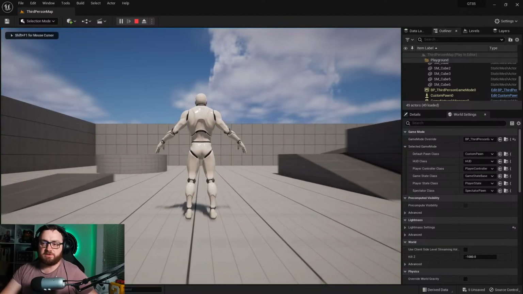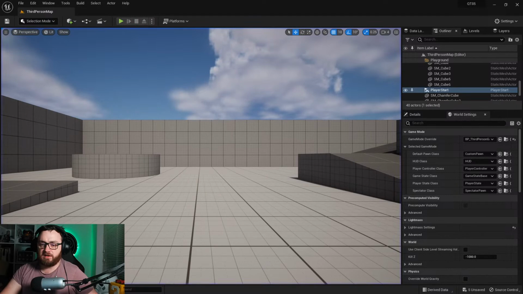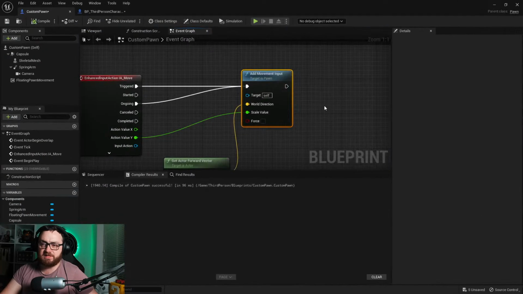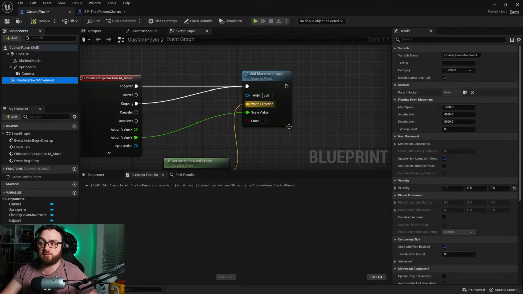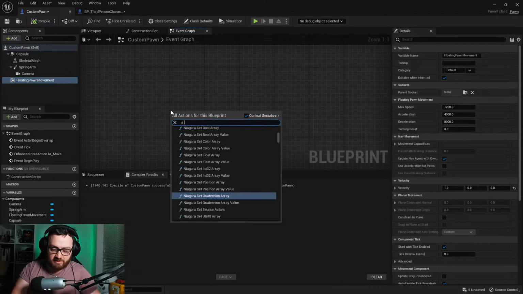There we go. So you can make your own custom movement component to do various things. Okay. So jumping isn't one that exists yet on the floating pawn movement. You can't just take the jump. So you make a custom thing in here to jump. So I'm going to do IA jump.